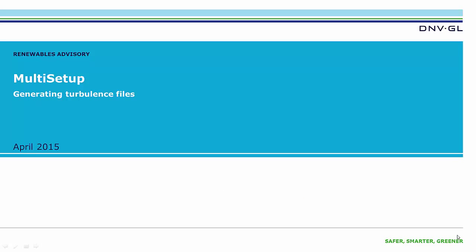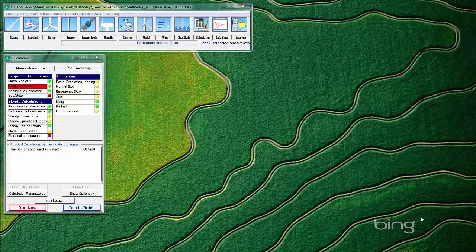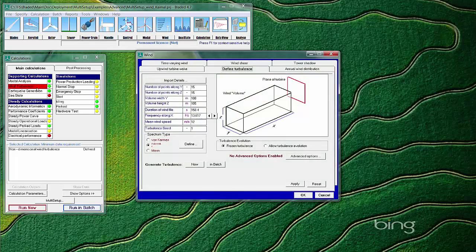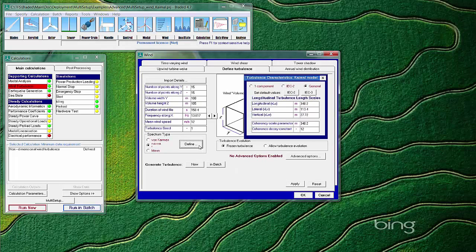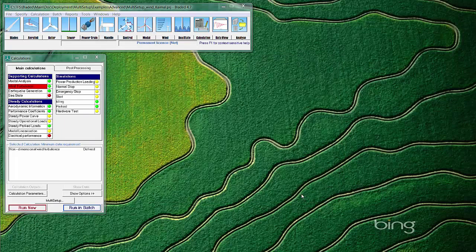In this video I will demonstrate how to generate turbulence files using MultiSetup. Begin by setting up the wind turbulence calculation in Bladed. The Kaimal model is the most simple model to set up. The base model is now defined. We will use MultiSetup to define variations.